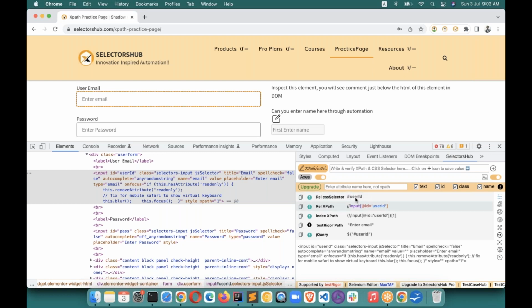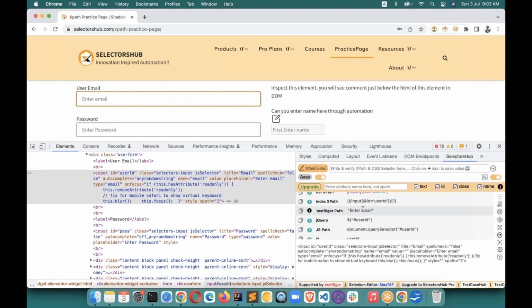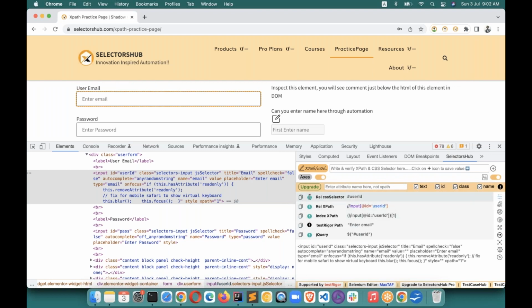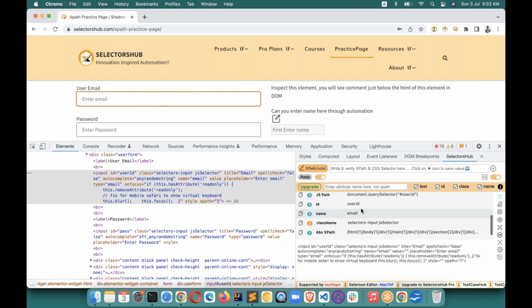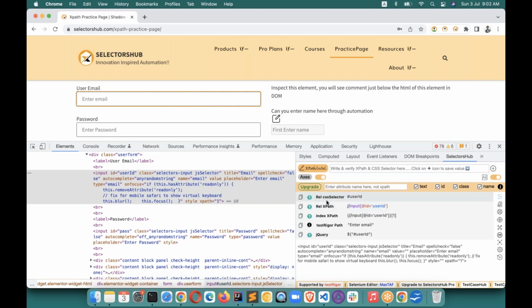Here, this is the CSS selector for the inspected element, this is the relative XPath for this inspected element, and this is the index-based XPath. This is the name of that element. This XPath is for which element? This is for enter email. Then jQuery, JSPath, ID, name. What is it showing, 1 and then 231 here? This is basically the occurrence count for this selector. So whenever there is a 1, you can use that in your automation script.